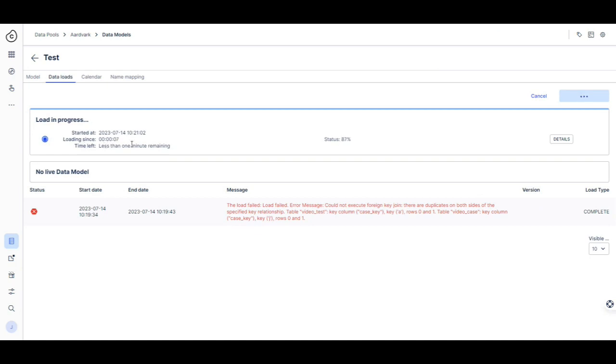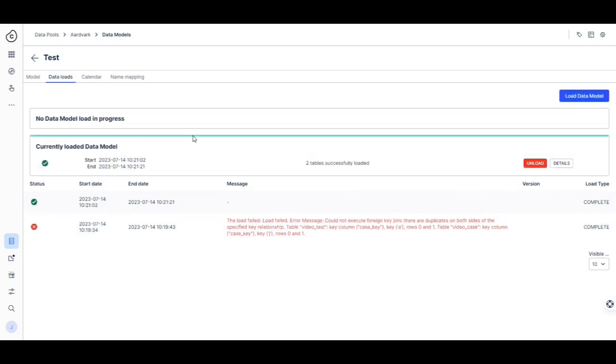If you are loading more and more data each time, you will always see this message right here, load takes longer than expected. It's not really an error message. It's just going to show up because it's basing it off historical data. So it's always going to say that. So this is great. Our data model loaded successfully. There was no error messages.